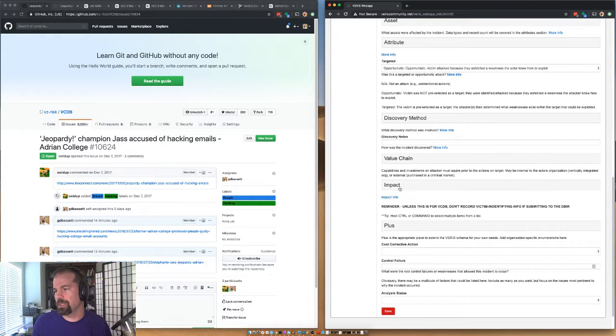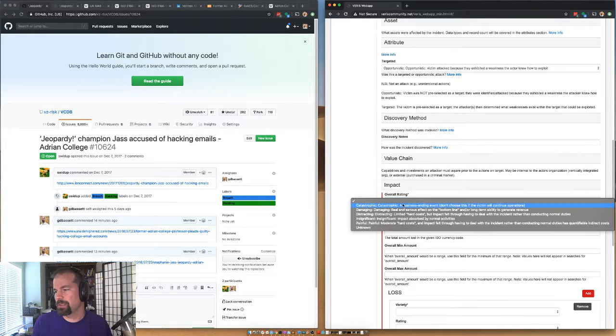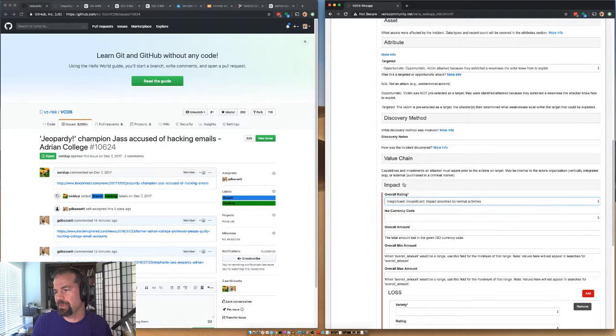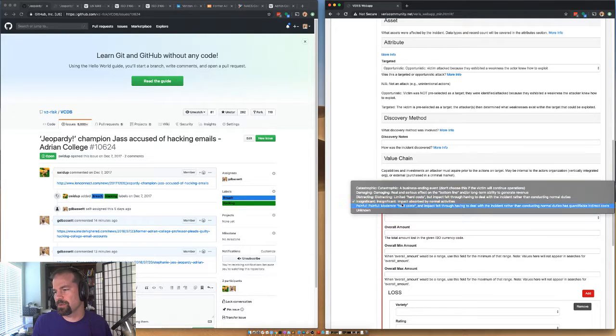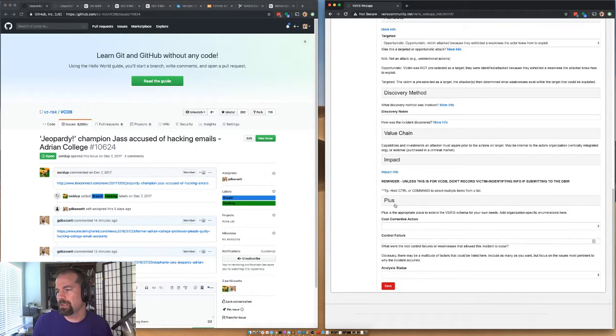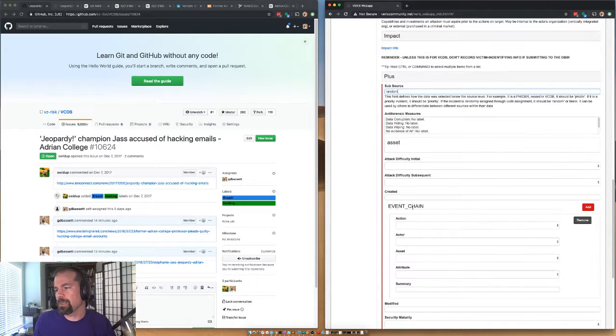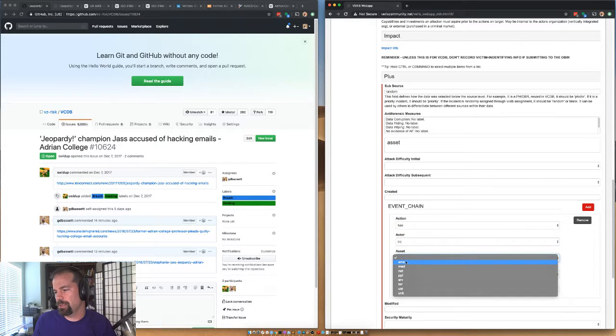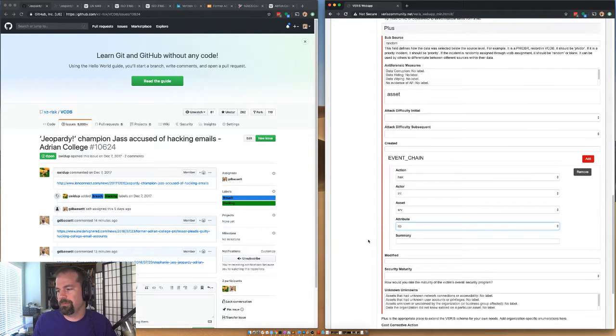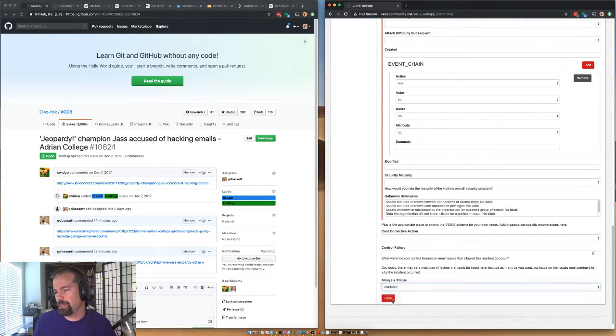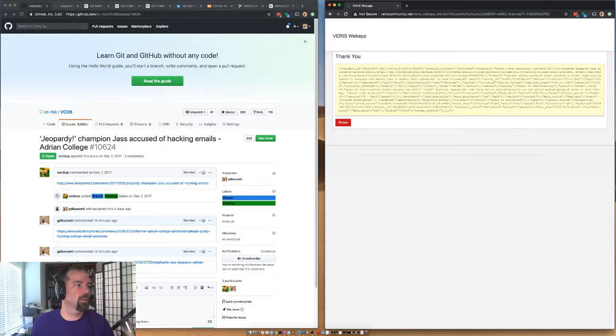Value chain, no development. Impact. I don't know. They took her to court, but let's be honest, they didn't lose anything. This was a random assignment. Value chain action: hacking by an internal actor on a server that led to a compromise of confidentiality. Mark that as validated. Okay, and then I forgot to prep a window to save this to.